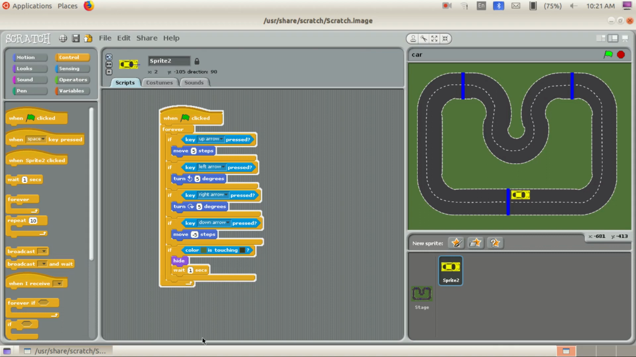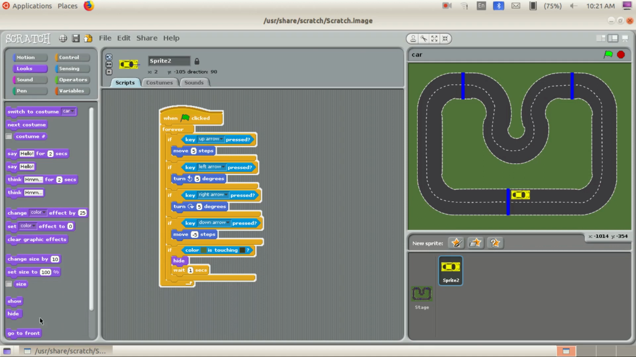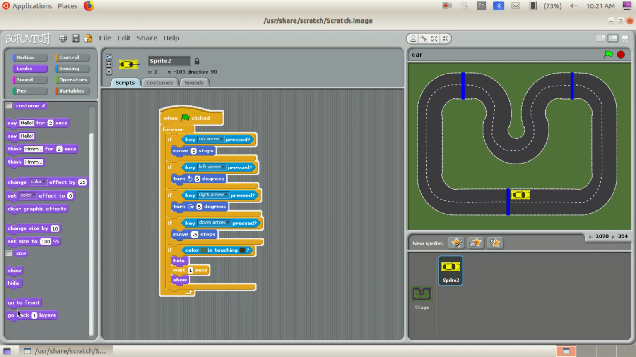Wait 1 second. After that we need to take a show from where, children? Show from the looks, show. According to the color you can see that, children. Looks color is this way. Look here. Okay, show. After that it shows. Go to where, children? In that itself we can see go to. Go to X, Y.